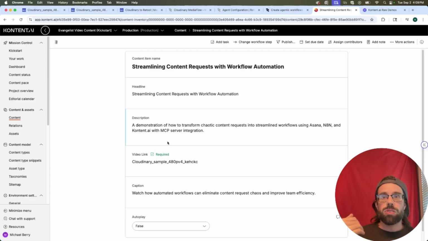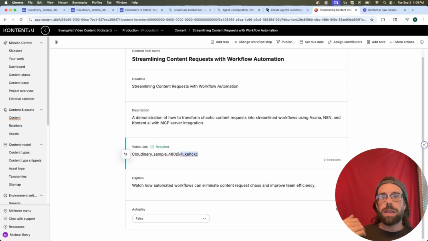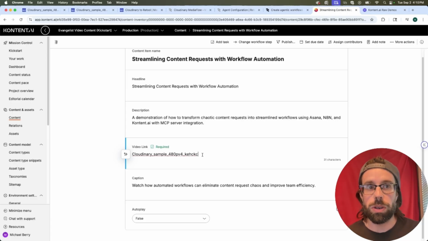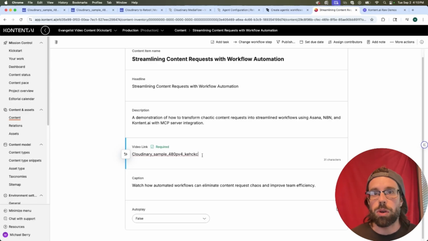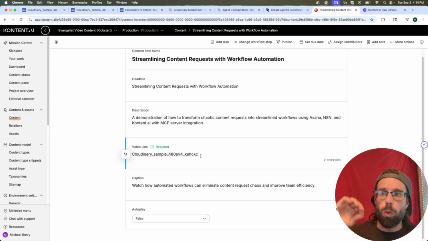If we take a look at this video, you can see it filled out all of these attributes, all of these elements on my video content, and it gave me a Cloudinary sample URL. In my front-end application, I'm using the Cloudinary embed to embed a video player that takes in this ID from Cloudinary and renders the appropriate video that coordinates with it. So this is sort of the primary key for that video resource that I have in Cloudinary.